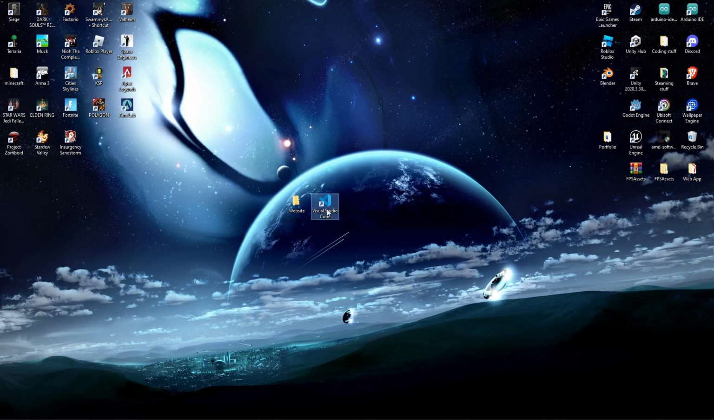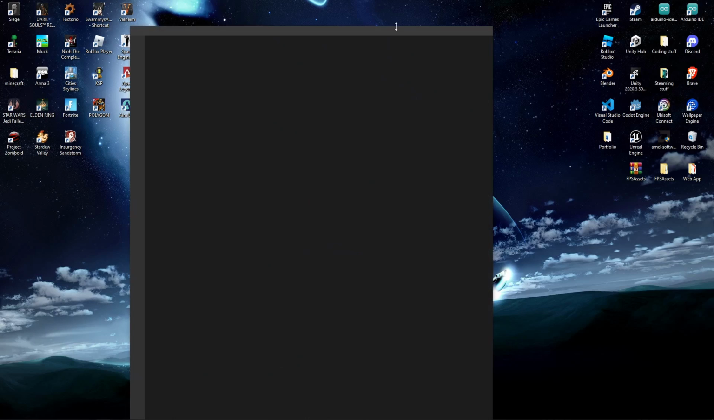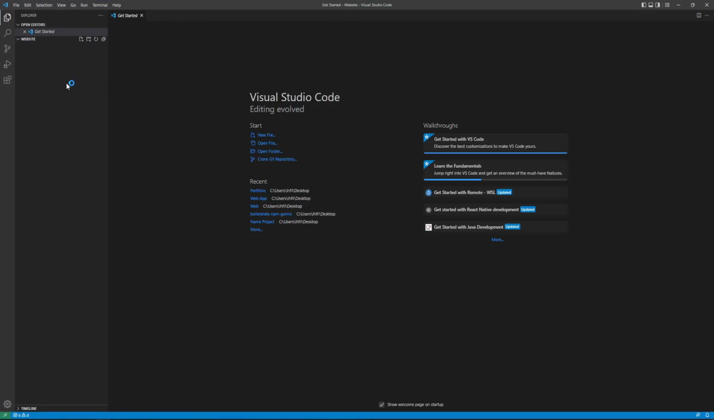I'm going to be using Visual Studio Code. You'll be using your IDE of preference, but it's going to be easiest for me. I right click on it and I open up the IDE through there.